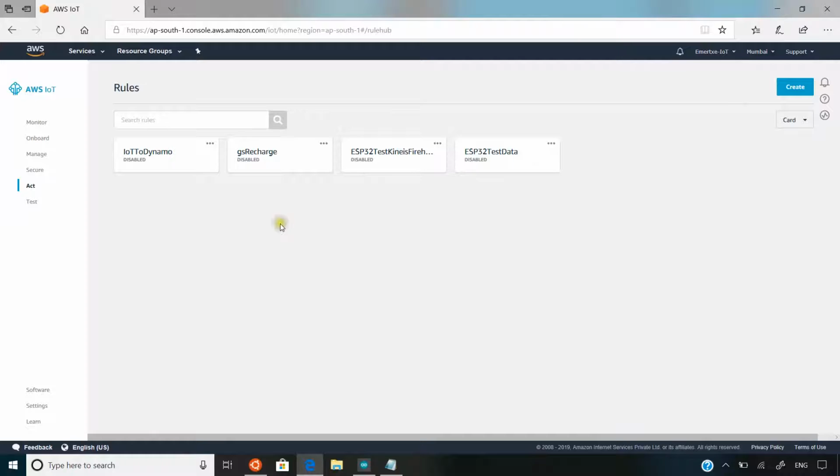So please note that the CloudFormation template does not automatically create a rule. So we need to create this rule manually as of now. So to create a new rule, we can select the create button. I'm going to select the create button now.